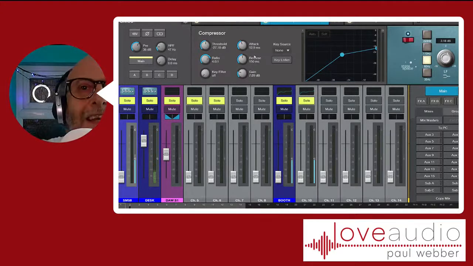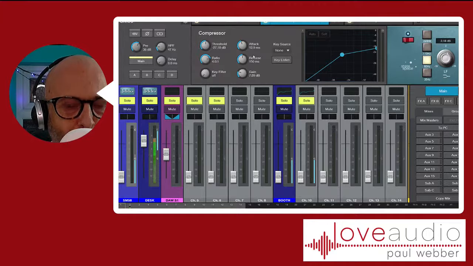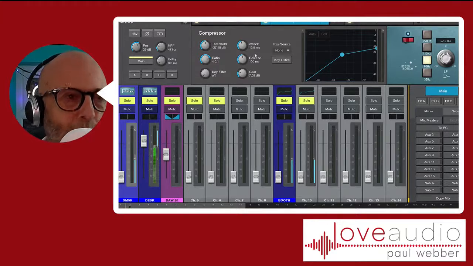But it's one of those things that you have to play around with. It's not going to suit everybody. So the idea is, if you've got a compressor on your system, just have a play around with it. Do it to suit your voice and nobody else's, and then maybe save it as a preset somewhere, and that will certainly help you.